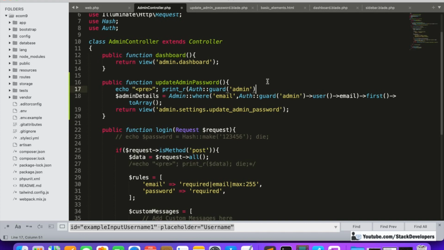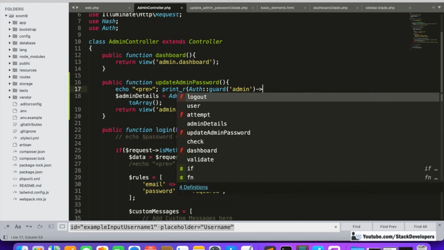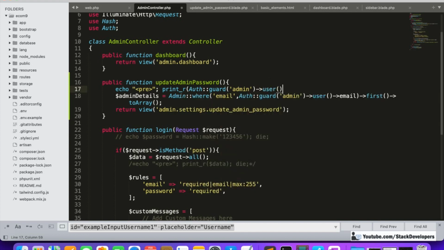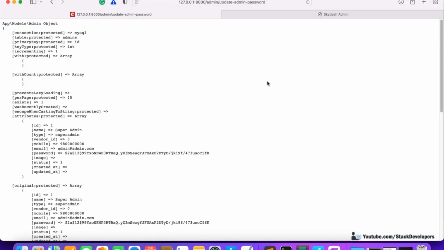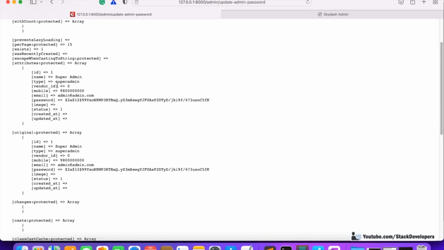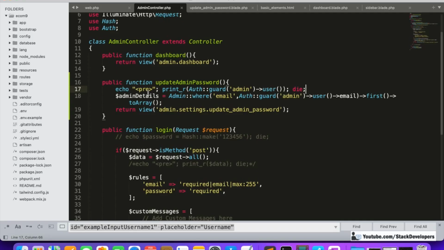Okay, we need to get the data like this from the guard. Auth guard, then admin is the keyword for the guard. Admin guard we have created, we can create multiple guards as well. After that the user, so we will get the complete data here. So let's see if we will get the complete admin data here. I'm going to refresh. See, here we get the complete data, name, type, vendor ID, mobile, email, password, image. So complete data we are getting. So our admin guard is working fine. Okay, so we can just simply comment this one.